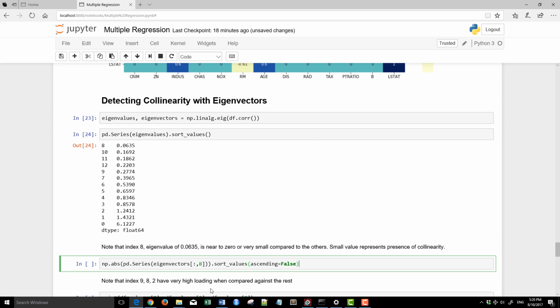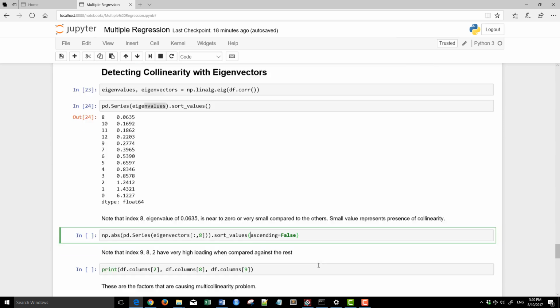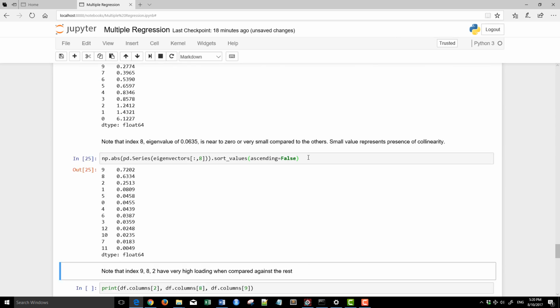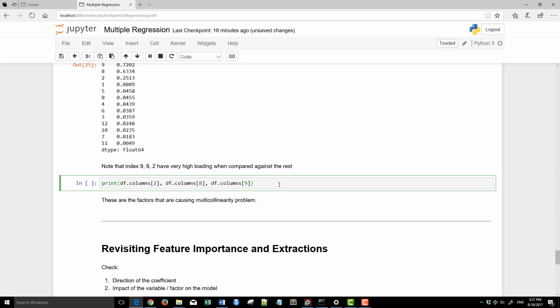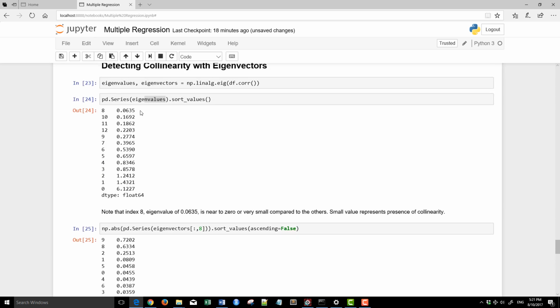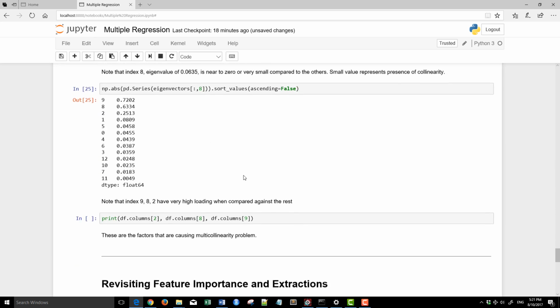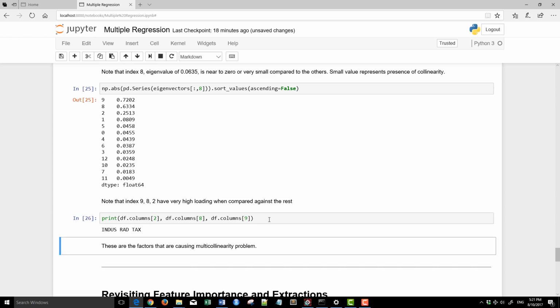So we dig into the actual eigenvector decomposition. This is the eigenvalues. We are looking at the eigenvectors themselves, and we run this, sorting it out, and look at those with very high loading compared with the rest. From here we can see that index 2, 8, and 9 are those with the highest loading, meaning they contribute the most to this low value of number 8 eigenvalue. So we print out the names of these as index, RAD, as well as tax.